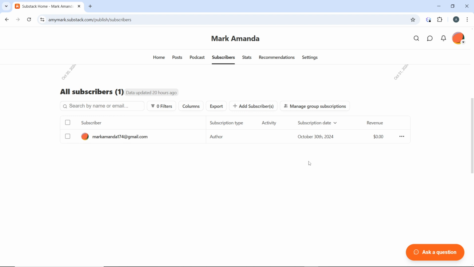So from this section you can take action such as removing the subscribers. So you can select a subscriber and look for an option to remove or unsubscribe them by yourself by using any of these options. So click on the three dots menu and you can also edit a subscriber's details by clicking on edit subscription. Then you can send a message to them.